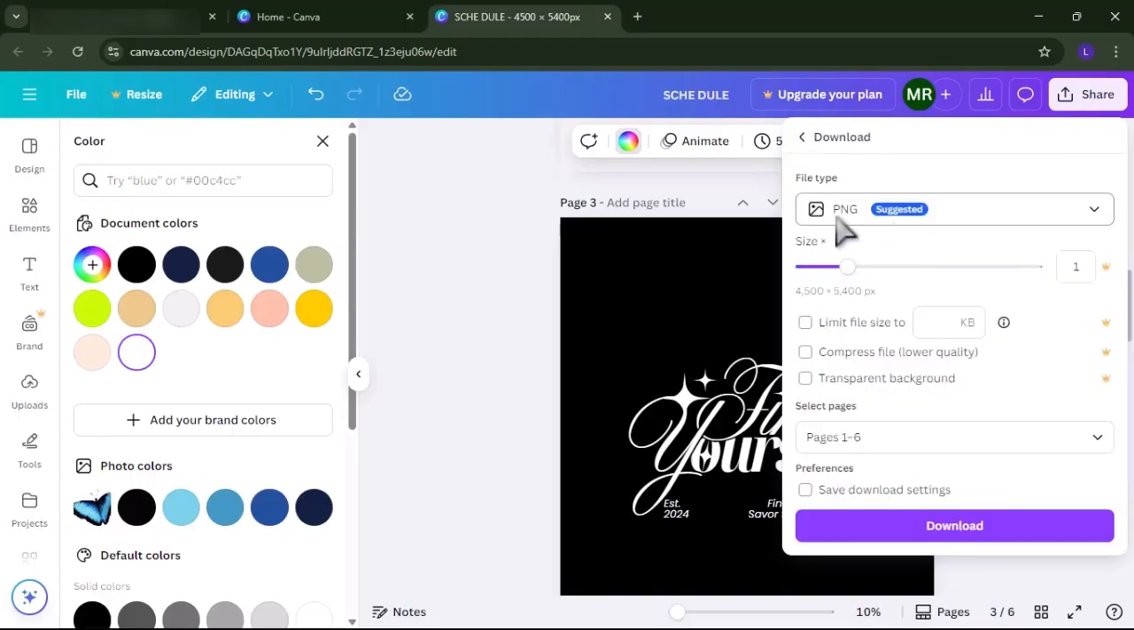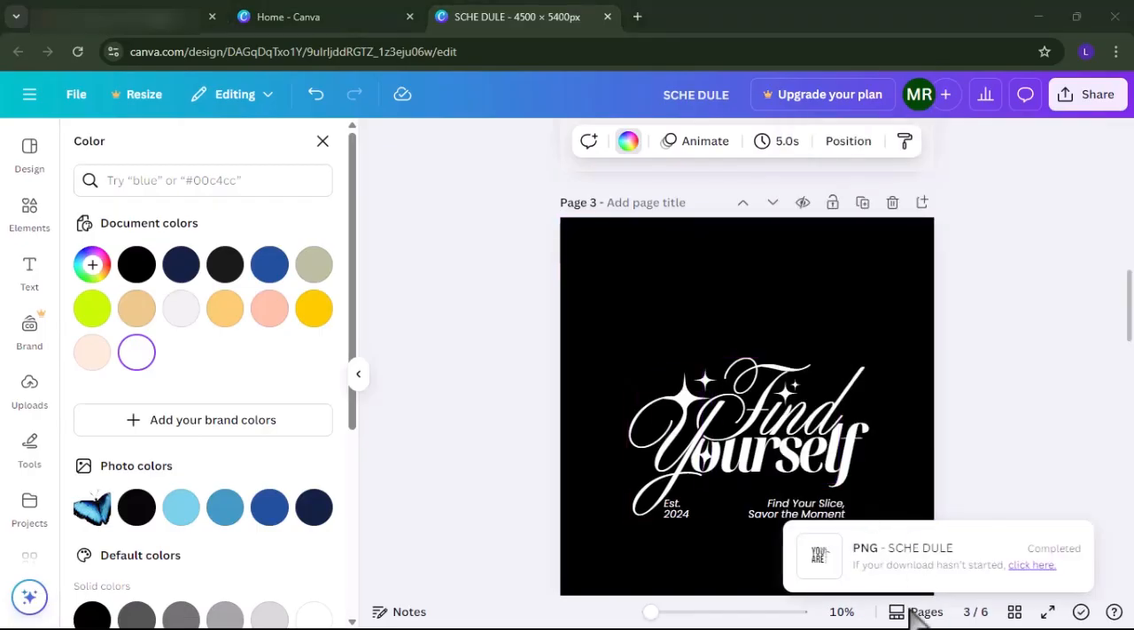Yeah, so PNG is already suggested, and that's the file format you need for t-shirts. And all the pages are selected already. If you don't want all of them, you can come here and adjust that. So once you're done, you can just click on download. As you can see, our preferred size is already here. As you can see, it's downloading.